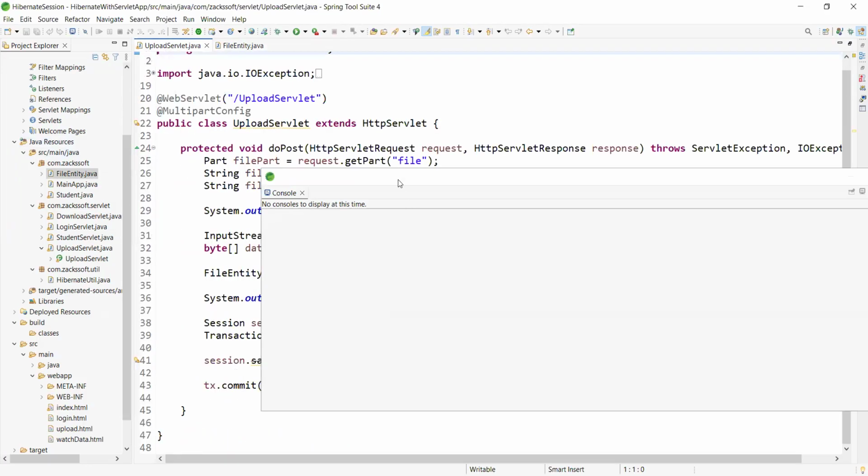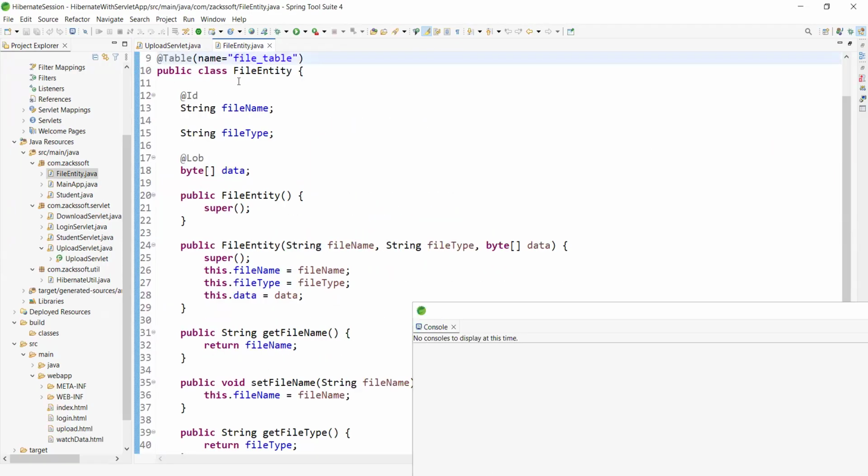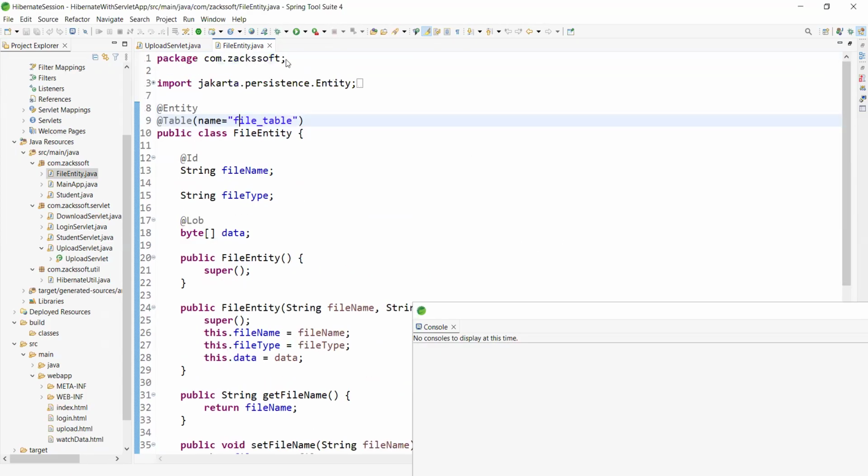Sir, the @Lob annotation. Sorry, at the rate Lob annotation. Is it not present? Okay, now it's present. Large object, for the byte array data. Just observe, the class can have any name. Any name you can use.